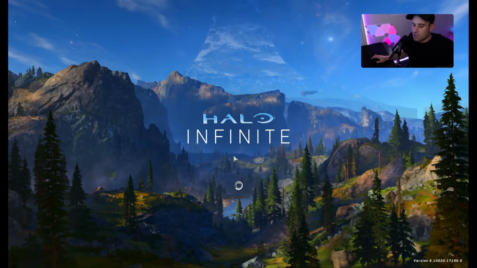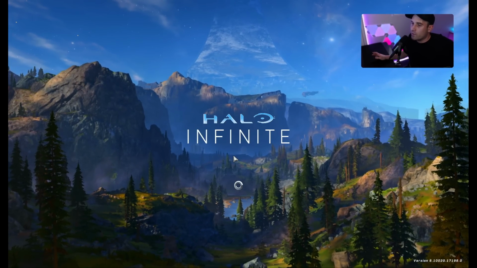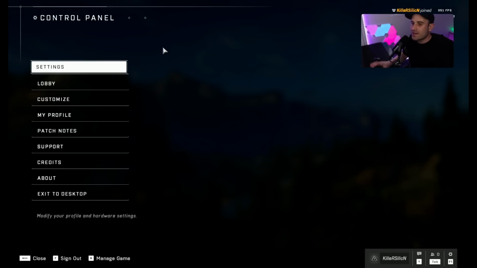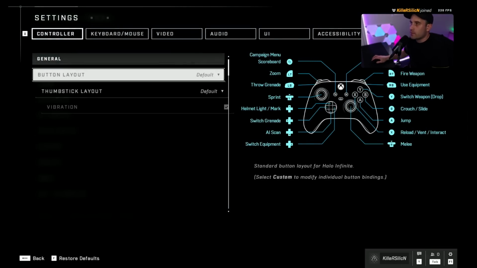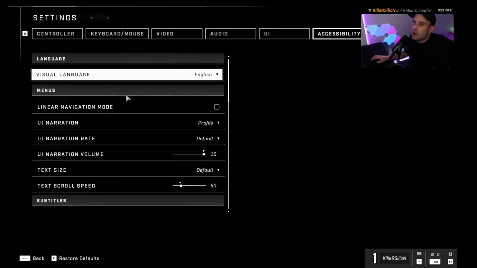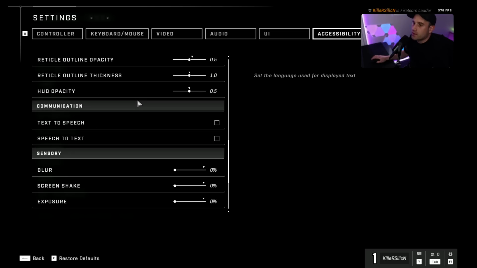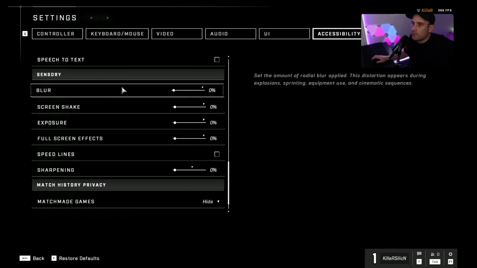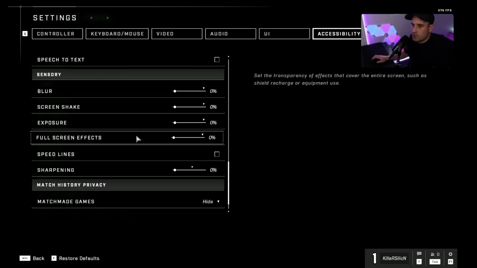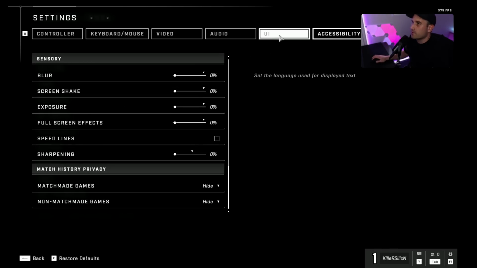Okay, in saying that, let's go into the game and I'll cover what I would recommend and the graphics settings. Like I said, most of them should be done for you guys already, but let's go into settings, accessibility. A lot of stuff doesn't matter. Scroll down here, and I'd recommend turning off blur, screen shake, exposure, and full screen effects. I recommend turning those off, okay?